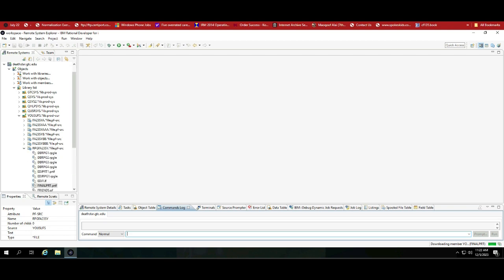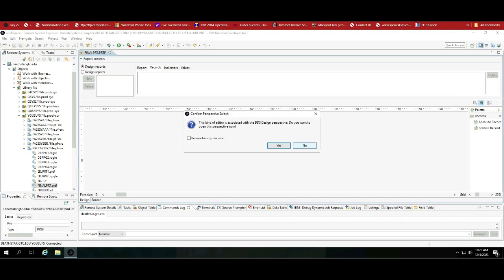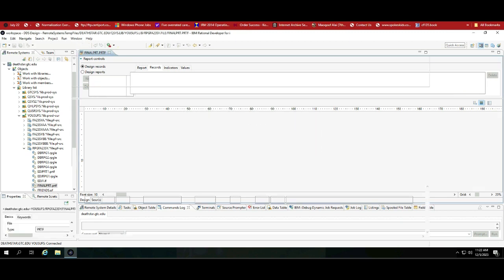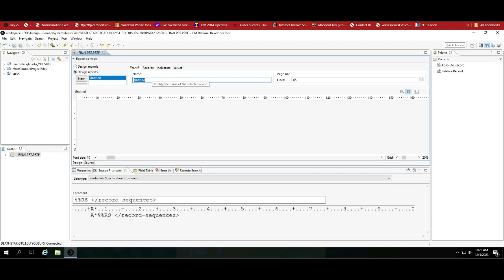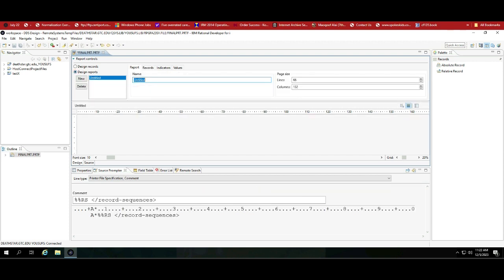Once your print file is created, you need to bring in the relative record format here. You have to be in the DDS design perspective to do this. One of the things that I highly recommend everybody do is to switch over to design report so that you can also rename your report. So let's say I call this one final exam and press enter. So your name gets replaced here.